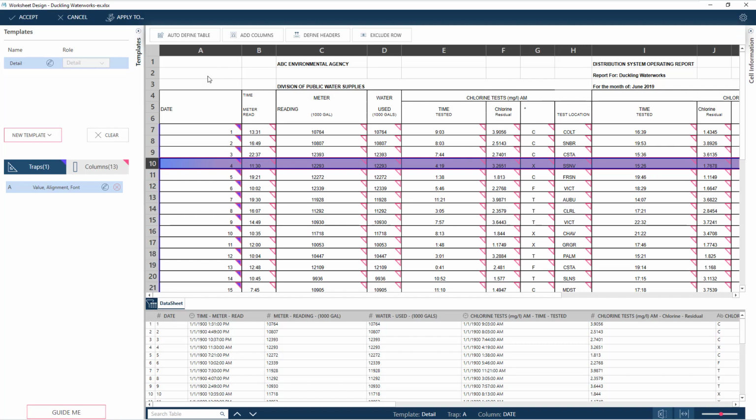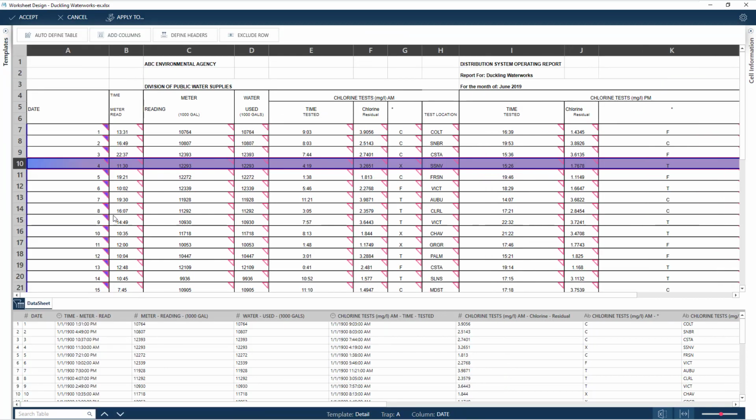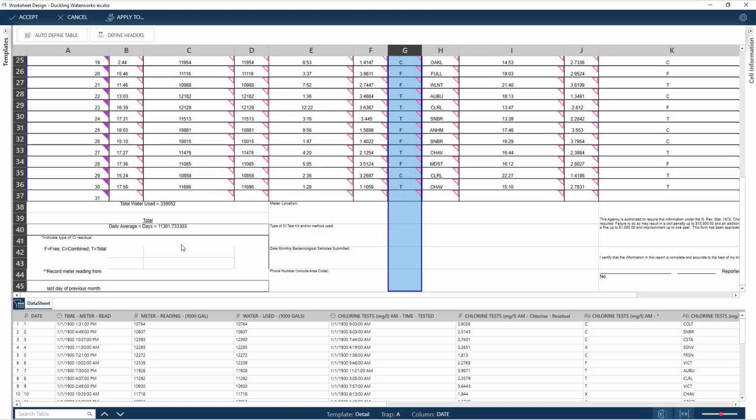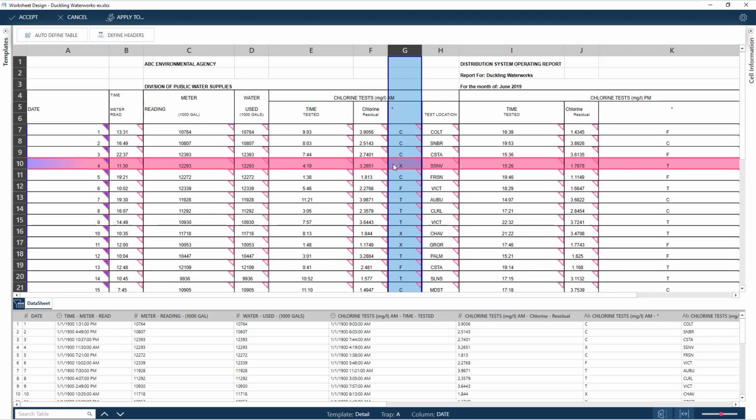First off, to illustrate how an exclusion template works, let's have a closer look at this worksheet. This contains a column for the type of chlorine residual, and the valid values for this are F, C, and T according to the legend below. However, some rows contain an X. Let's say that we do not want to include rows with those invalid values in our extraction.